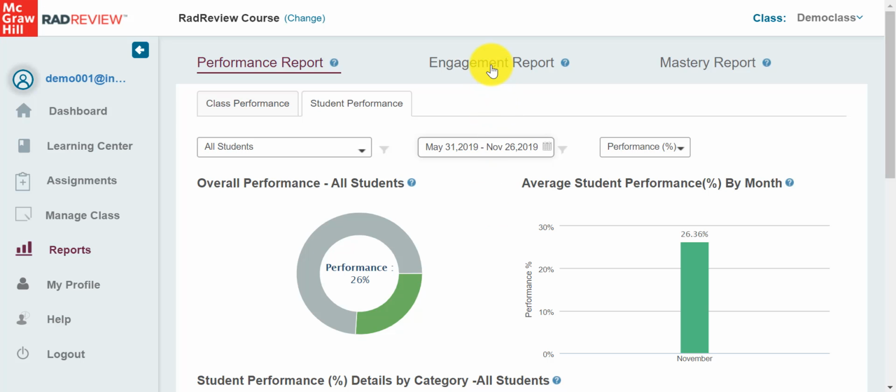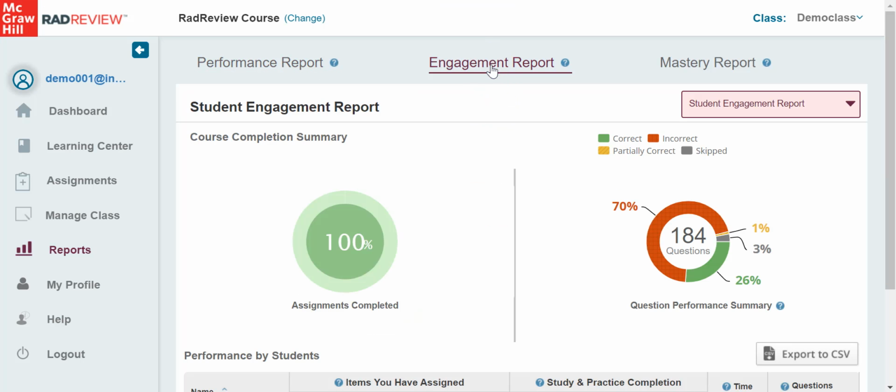Next, the instructor can view the Engagement Report. This report tracks student activities, including assignment completion, number of practice quizzes taken, and time spent. In the Student Engagement Report, the instructor can view the course completion summary seen in these 2 graphs at the top, including the percentage of assignments completed and the question performance summary, including the number of questions correct, incorrect, partially correct, and skipped. The question performance summary data also can be exported as a CSV file.